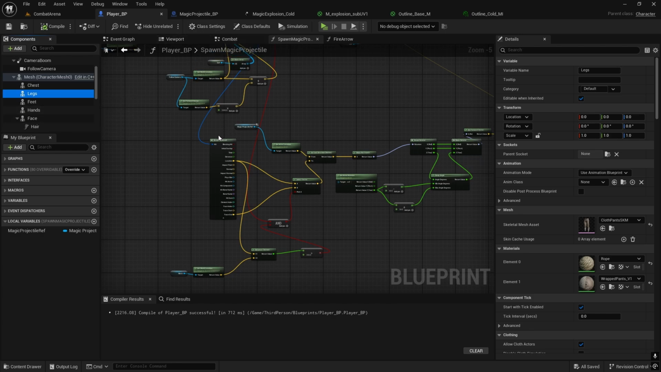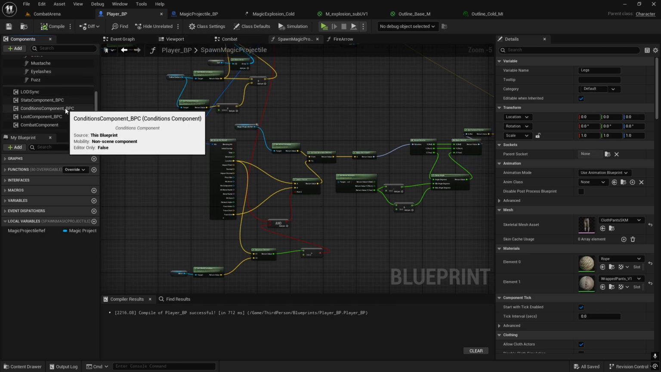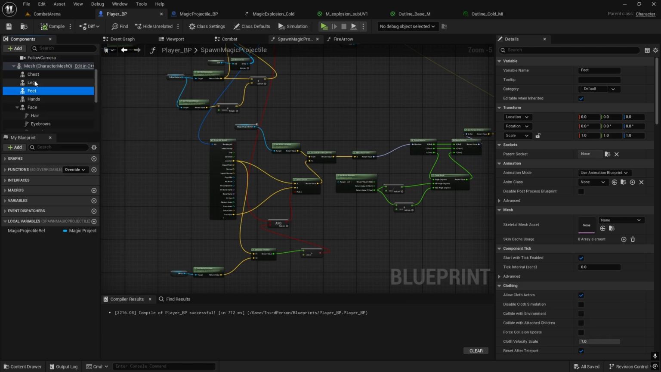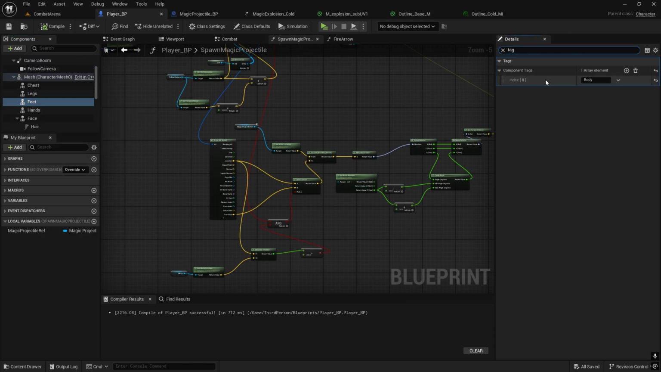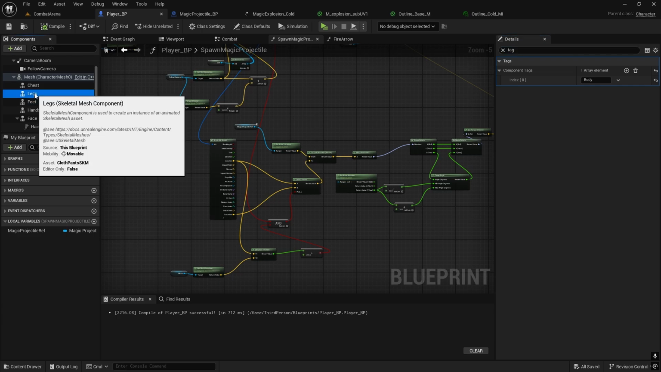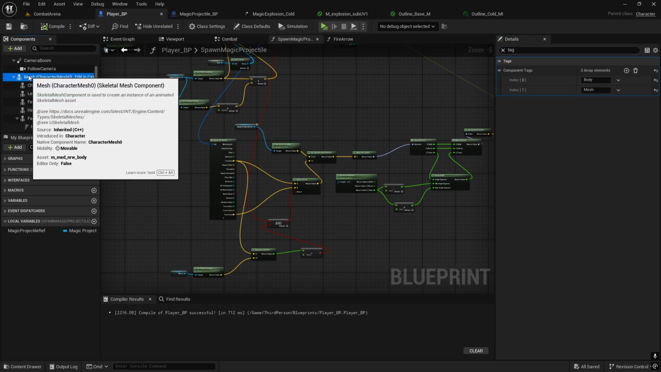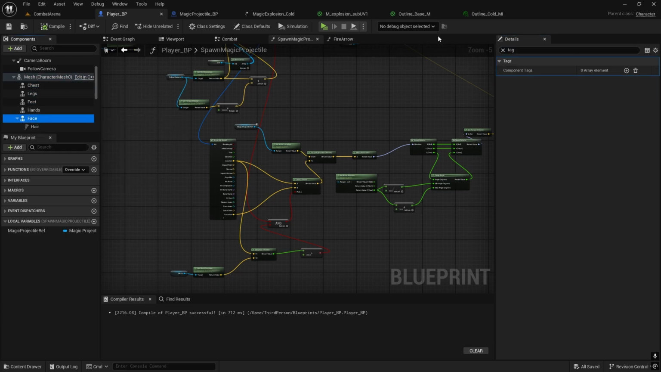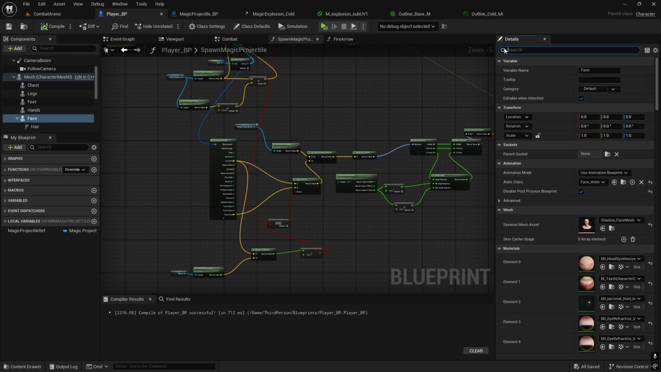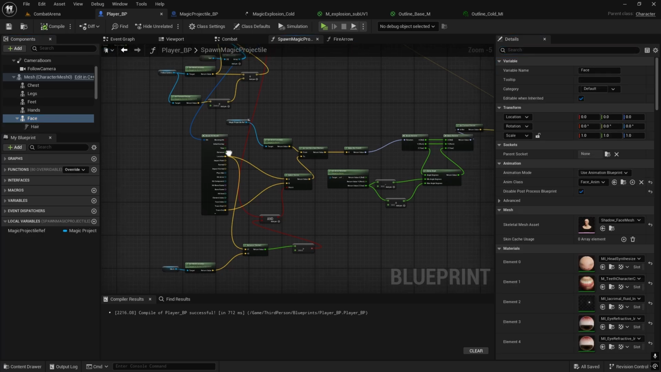For that, we already set up something in the conditions component, where on each of these that we need to apply stuff to, we do have a tag, which is body. So you got component tag on this one, body, body, body, and body. Not sure if we did it on face, probably not. I don't remember why exactly, but maybe we will have to add it to the face as well.